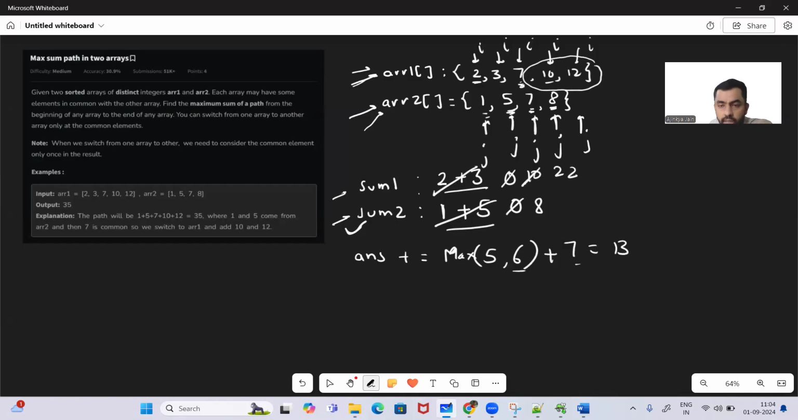Now again, we compare sum1 and sum2. Which one is bigger? 22 is bigger, so we add 22 to the answer, which turns out to be 35, which is our answer. So this is the intuition behind solving the problem.